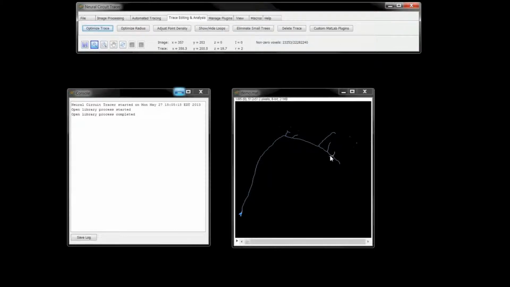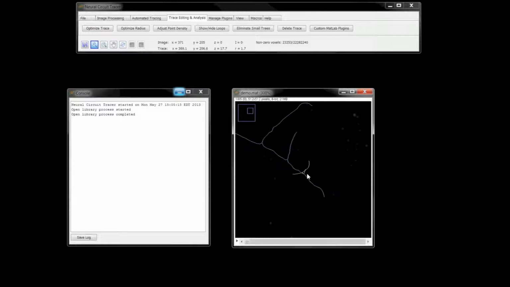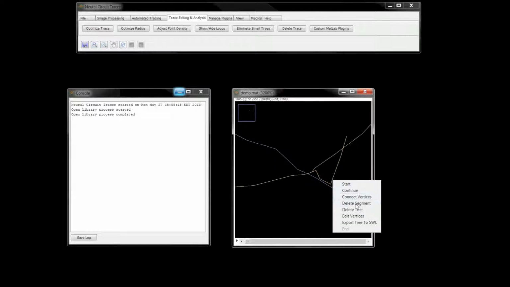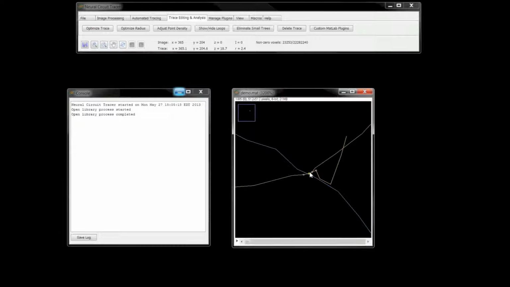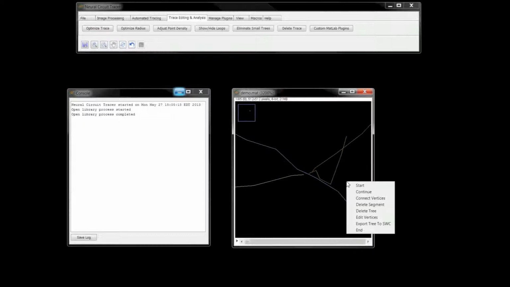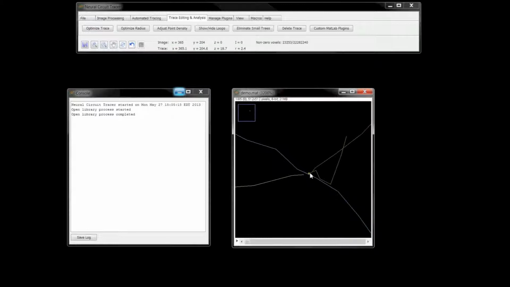After zooming in on the region of interest, we can right-click on the image to bring up the manual tracing options. By using the delete segment function, we can eliminate a piece of the tree. We can then rejoin this tree to the main structure by using the connect vertices function. We can then manipulate the location of the vertex points by using the edit vertices feature.